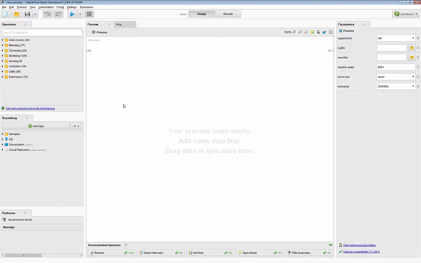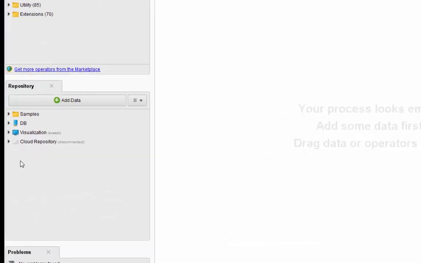Okay, let's go ahead and import our first data file into RapidMiner. To add data, you must first create a repository. Right now in this window, you can see the repositories. I already have one samples repository and one DB, and I already created a visualization repository. You can see that my name is there, and then I have a cloud repository. You need to create a new repository before you can add or import data into RapidMiner.